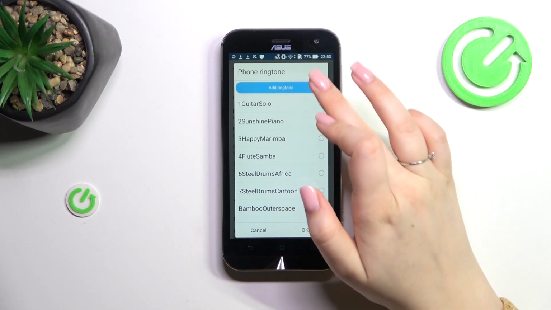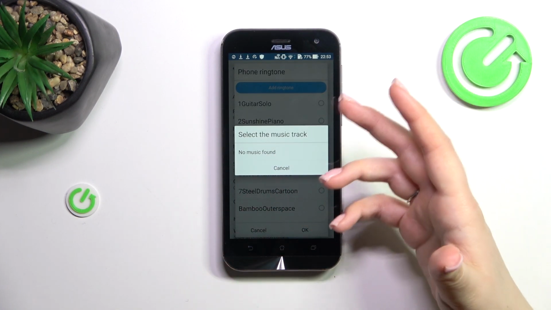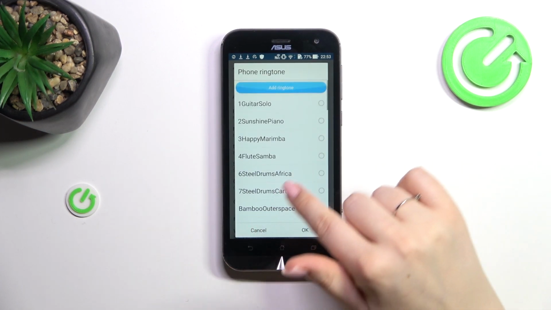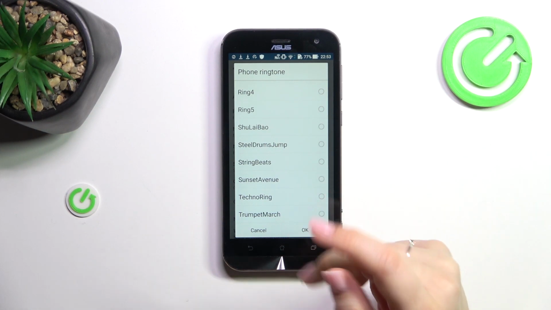You can also tap on add ringtone, and basically if you will have anything, for example, downloaded, it will appear right there in that section and you will be able to choose it and set it as a ringtone.